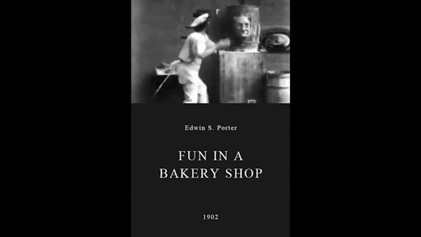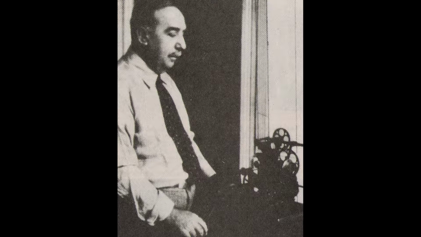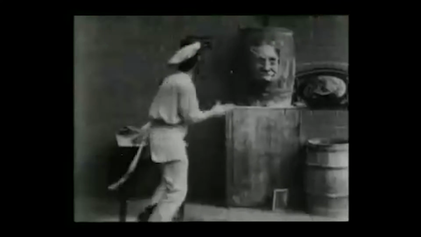Another early example of stop motion or stop action animation was Fun in a Bakery Shop, a 1902 film by Edwin S. Porter. The 80-second film was a combination of stop action photography and object manipulation. In summary, a baker's assistant throws a handful of dough at a rat. The dough sticks to the side of a barrel and the assistant proceeds to sculpt the dough into various faces and shapes. There is some experimental use of stop motion here and some smooth edits between freezes.